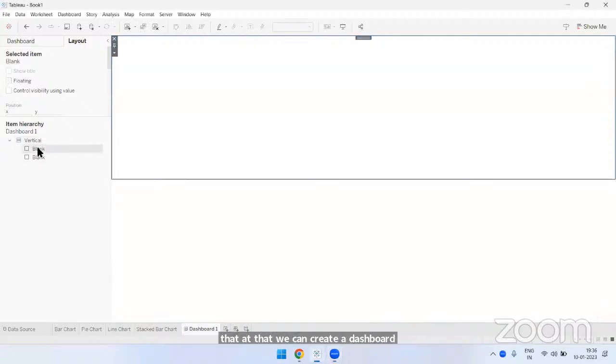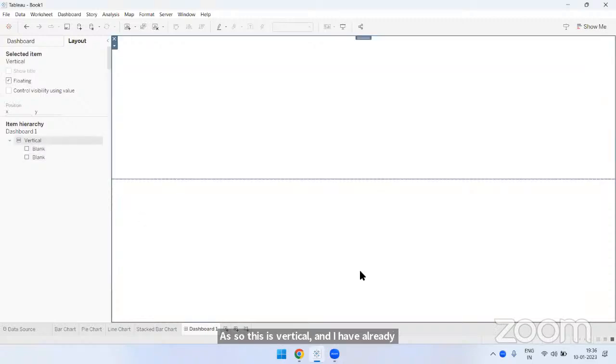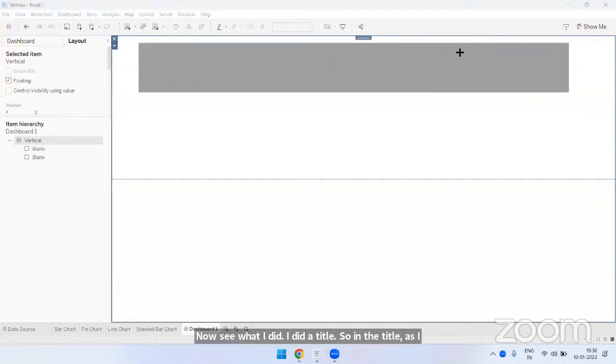So this is vertical and I have already explained the two blanks. Now see, I need the title. So in the title, as I explained, this will be the title. In this title, on the left hand side, so let me use the red color, I need an image. And on the right hand side, I need the name of the dashboard. So on the left hand side, I need the image logo. And on the right hand side, I need the title.